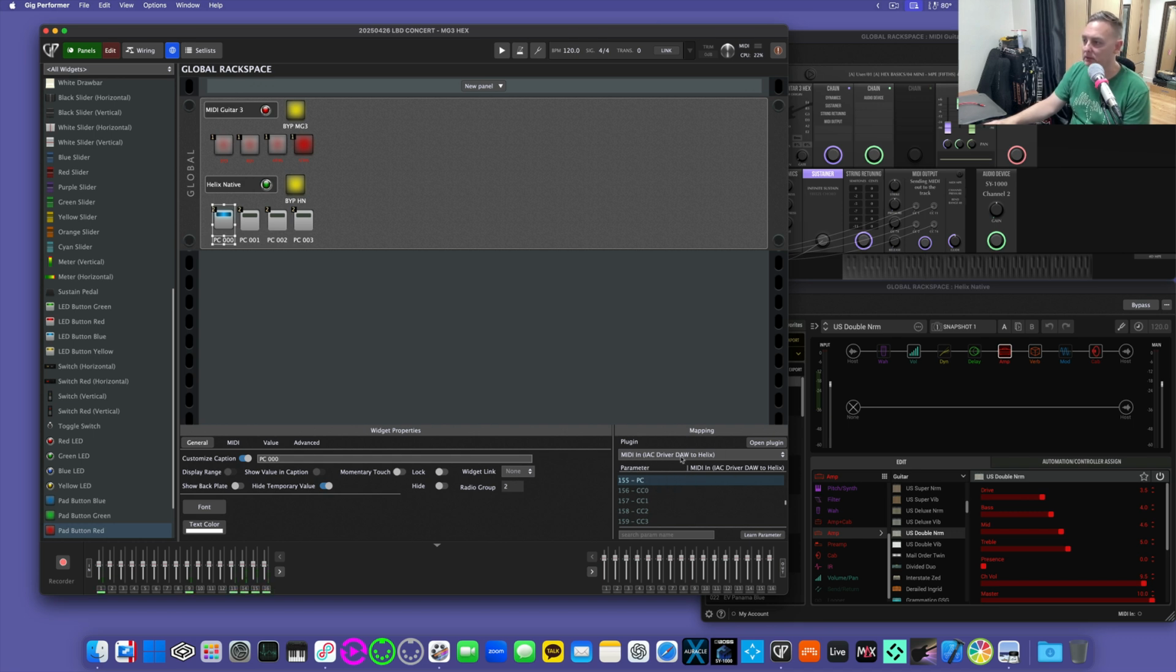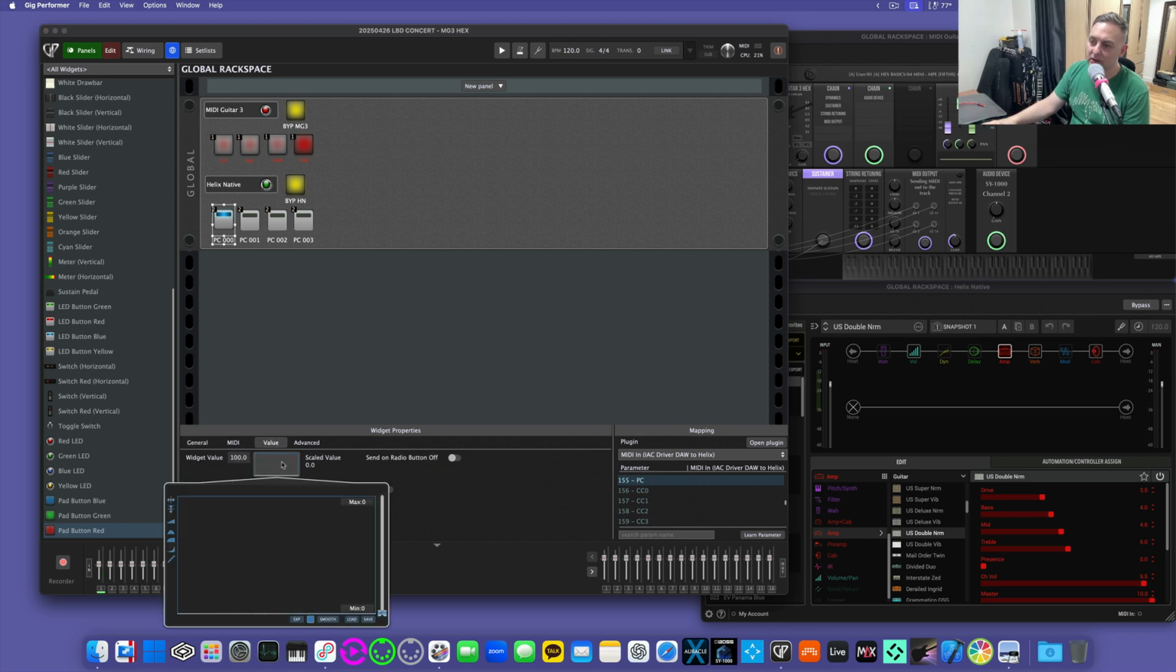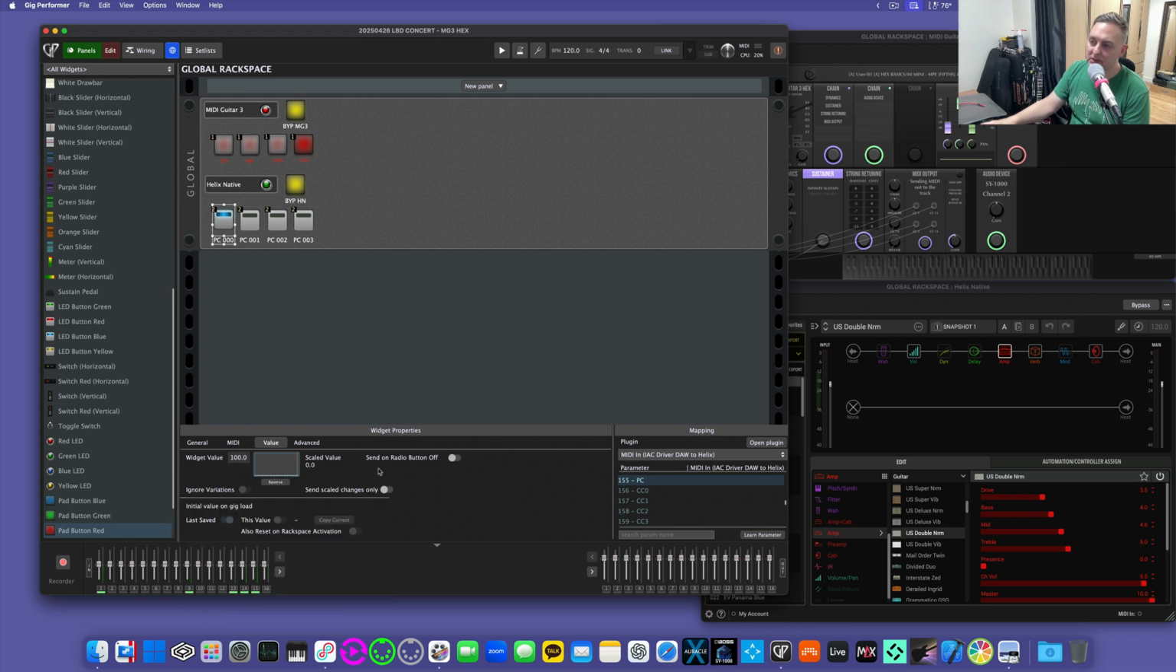So I've gone in here and selected IAC driver DAW to Helix, and I've selected parameter 155, which is the program changes. And I've just put a number over here, PC000. I've gone through and done the same action over here, making a flat line and putting in the MIDI values there. So I've probably explained this before, but because it's a range of 0 to 100, if you want to split that up over 128 values, you need to get it to scale.